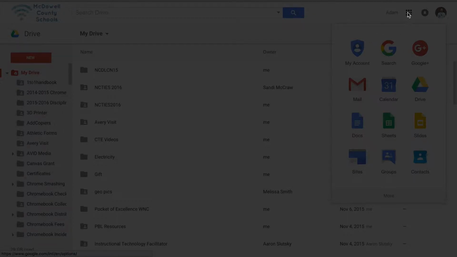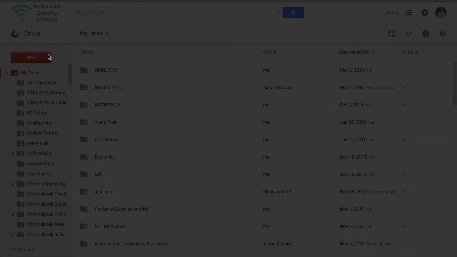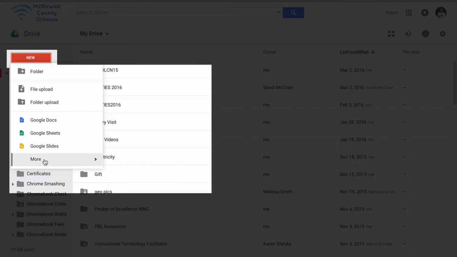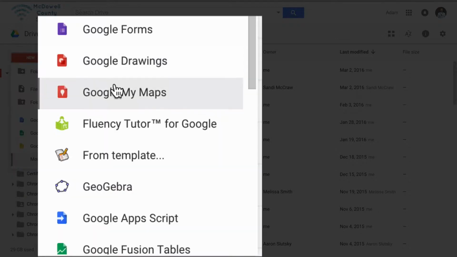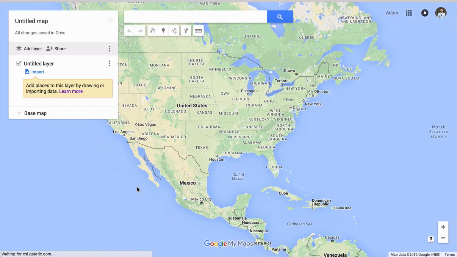Once you're in Drive, if you'll click on New, More, then click on Google My Maps. And what this does, this is similar to creating a Google Doc. It creates an editable edition of a Google map that you can edit and do some neat things with.